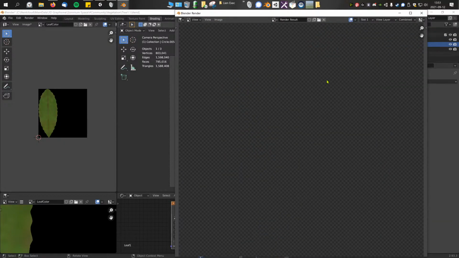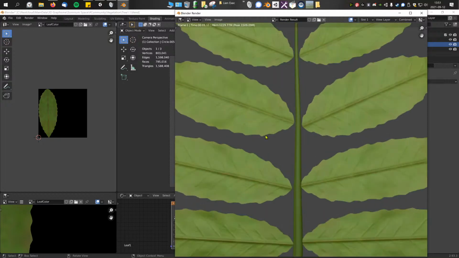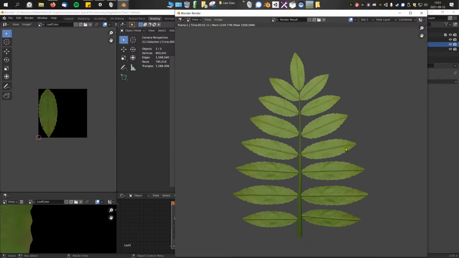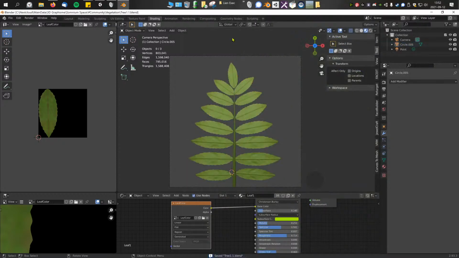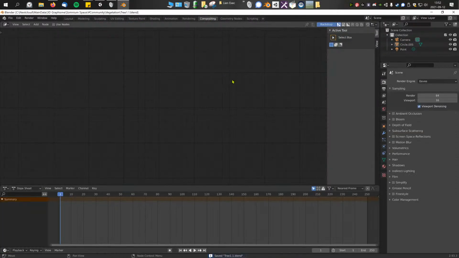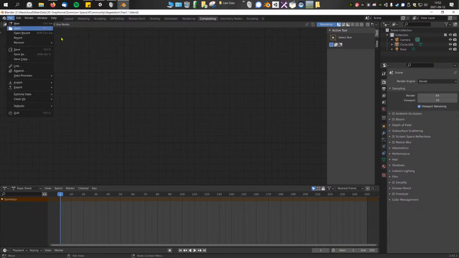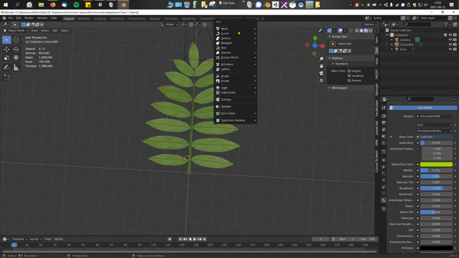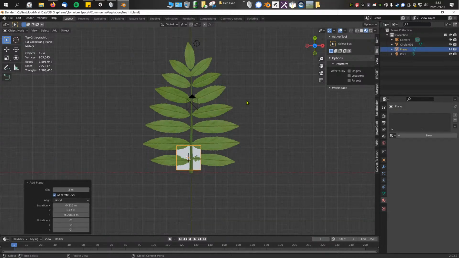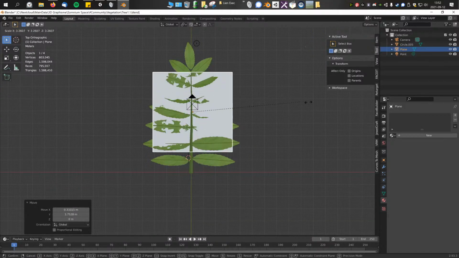So if I do F12, this will be the texture of my branch. So as you can see, it's better than if I would just paint it. And I want to try something. I need a normal map. Okay. Layout. So I think I will bake this on a plane instead of rendering it.